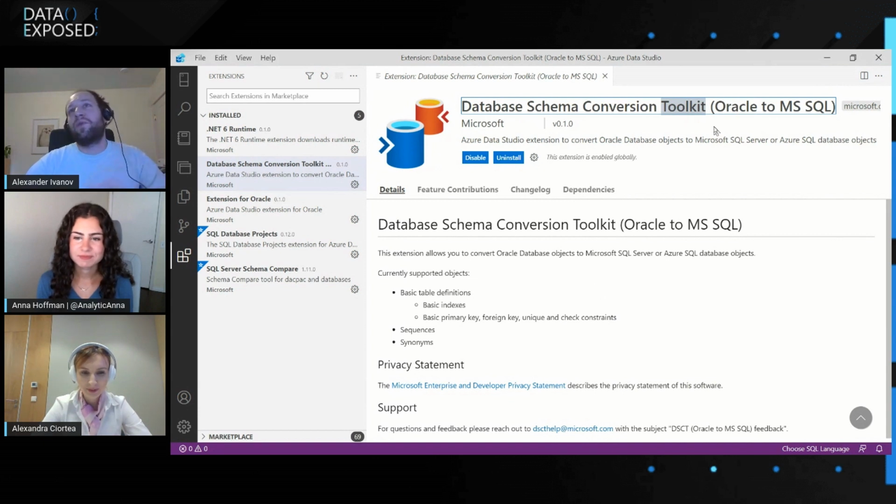So for today's demo, we're focusing on Oracle to Microsoft SQL because this is our main target. Once you get this extension installed, it has some dependencies on other extensions, but you don't have to worry about it. It will bring in all the dependencies that are necessary and everything will be lined up for you. So just install this and you're good to go.